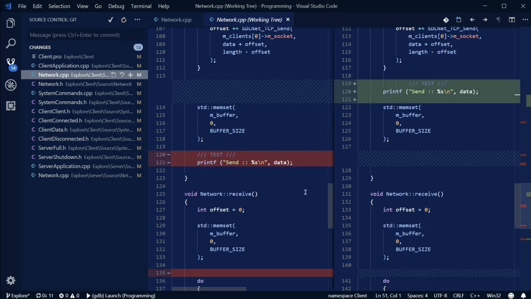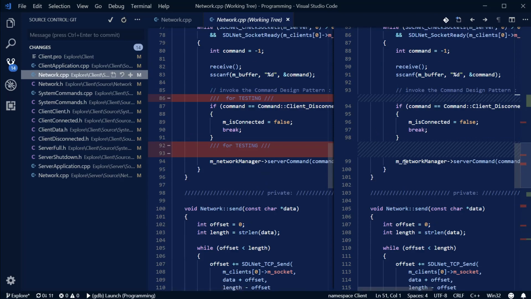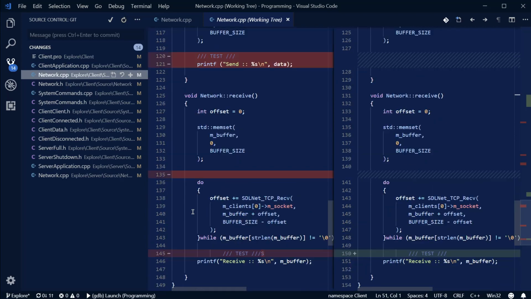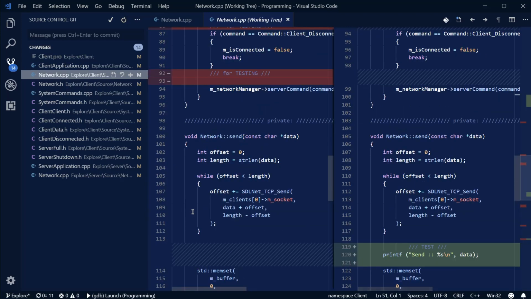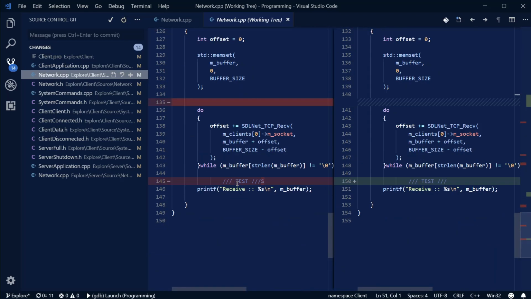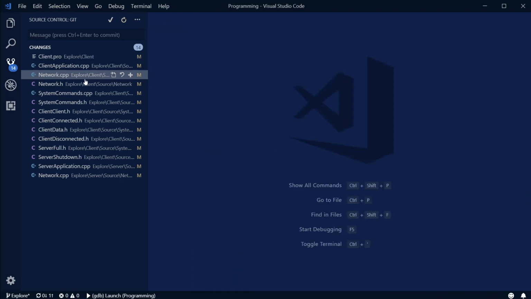Left hand side is what it was. This is what it is. So as you can see, all I did was take that out there. Did I leave it as a command as well? Yeah, I left it as command client disconnect because I expect that to fail. Yeah, that's right, I remember now. I want that to be the failure. Okay, I'm happy with that. So that's the client.